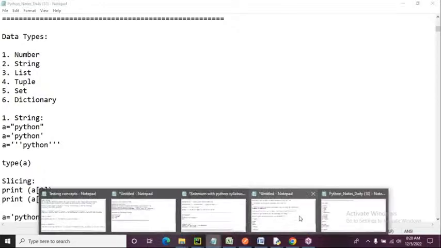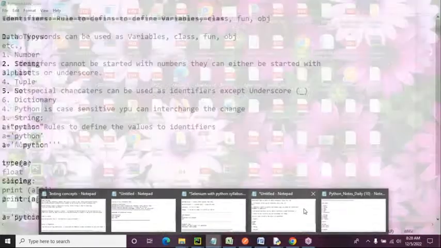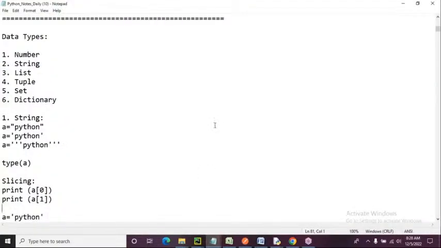What identifier says is you need to have a couple of things. No keywords can be created as identifiers. No special characters except underscore can be created. Python is a case sensitive language, so we cannot switch the different cases. This is the 3rd point. And the 4th point, a number should not come as the initial character in defining a variable. It can be an alphabet or underscore.